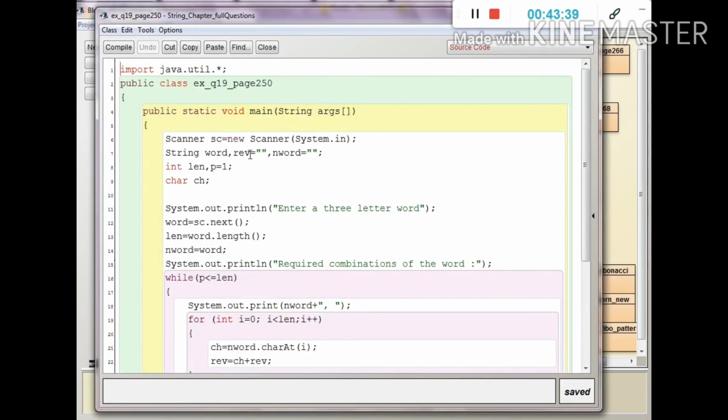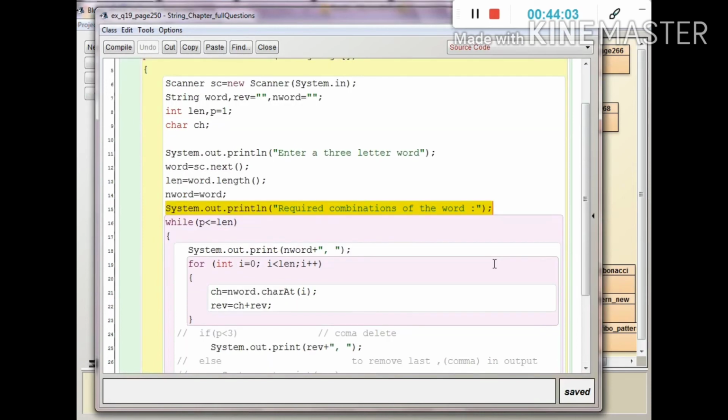Okay, so here I create a rev variable, create an nword, len p1. This process goes 3 times because you have to enter 3 words as written in the book. So accept a word that holds 3 letters, to find the length; nword holds the word. Next statement, required combinations of the word. Create a while loop with 1 less than or equal to n, that means the while loop goes for 3 times. First I print the value that I see, just print the value, that is top will be printed.